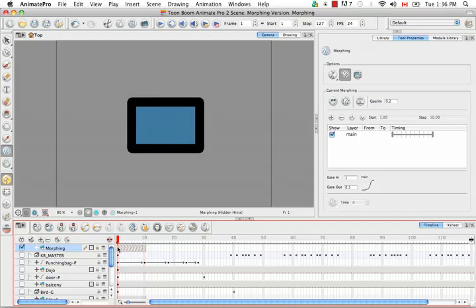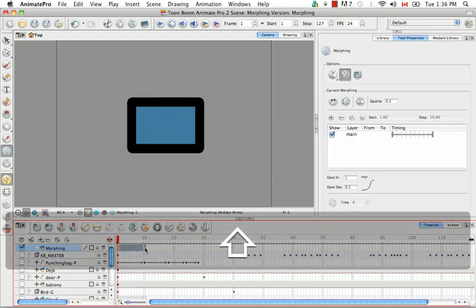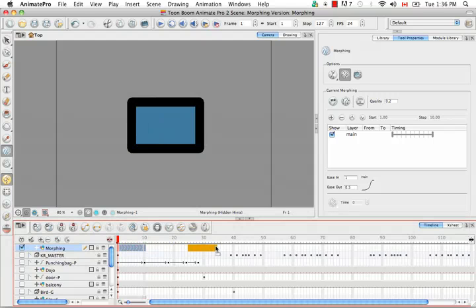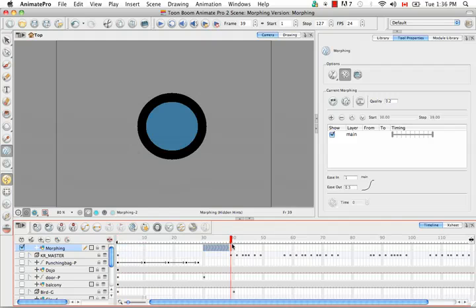You can also select the source drawing, hold down Shift and click the destination drawing, and then move your entire sequence down the timeline to a new position.